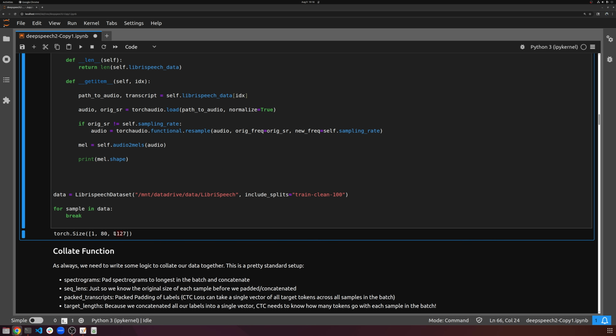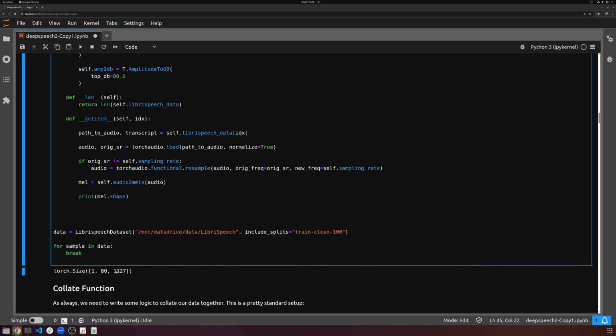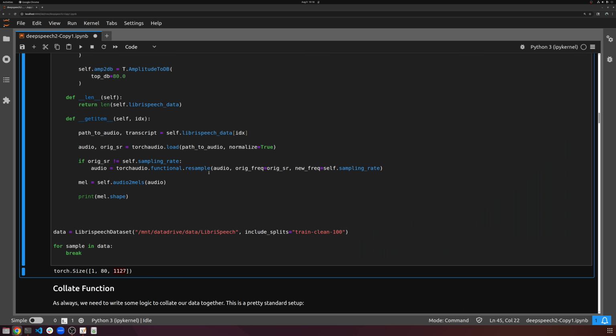So where did this come from? The 80 is coming because we have 80 bins, right? So 80 mel bins at the end. And we have 1127 here because after we did the sliding window of the Han window on our audio, we ended up with this much, right? Because we had a 400 window size with 200 overlap.